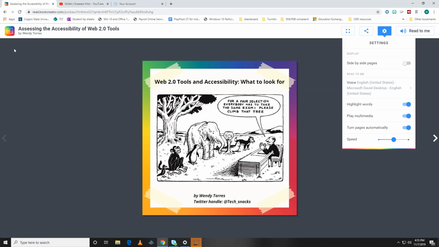Play multimedia checkbox checked. Turn pages automatically checkbox checked. I'm going to turn that off. Not checked. And let's see what the next one says. Button. Uh-oh, this just says button.